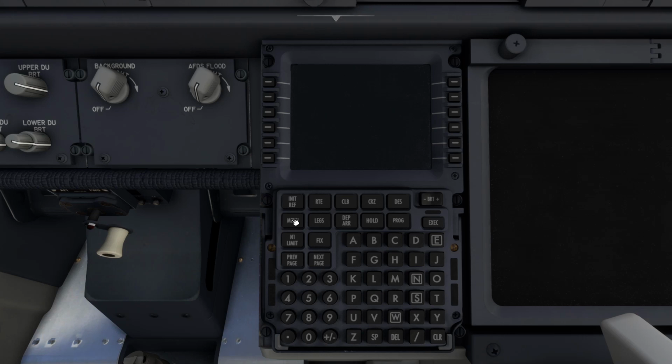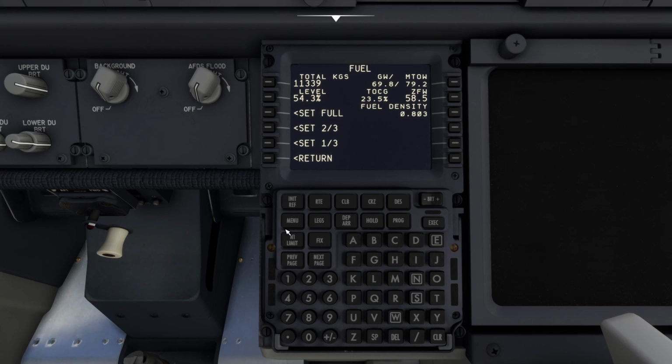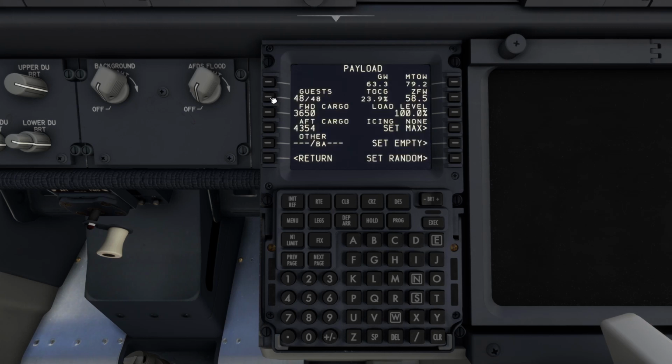So menu button, hold it, and your FMC will come to life. Actions, so fuel in kilos, European plane, and we are doing a very short hop. So we're looking at 4.8 tons, and our zero fuel weight we will leave at 58.5. That seems fine for today.